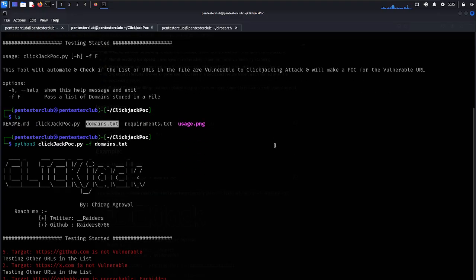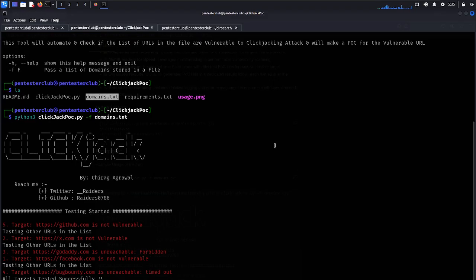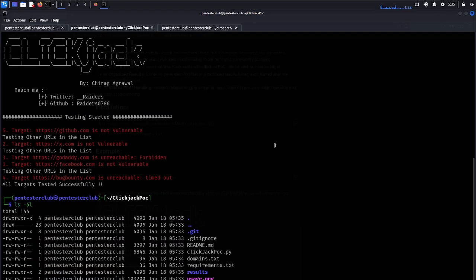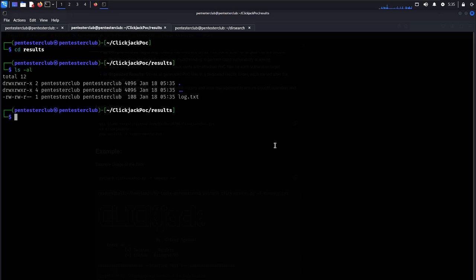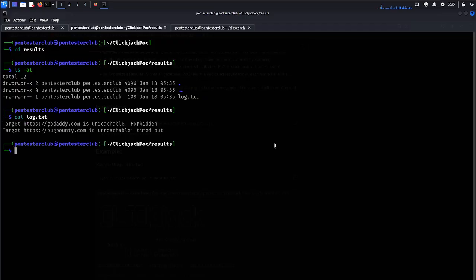Target is forbidden. Testing other URLs in the list. Testing other URLs in the list. All targets fully successful. Now just type ls -l. Now just type clear. Now just type cd results. Now just type ls -l. Just type cat log.txt. So it was forbidden on timeout.